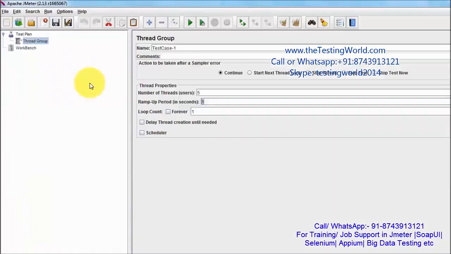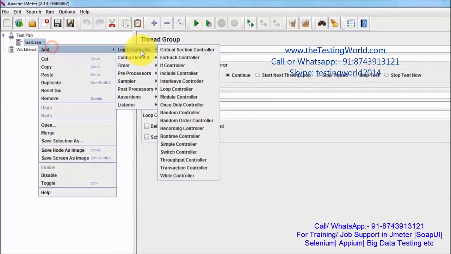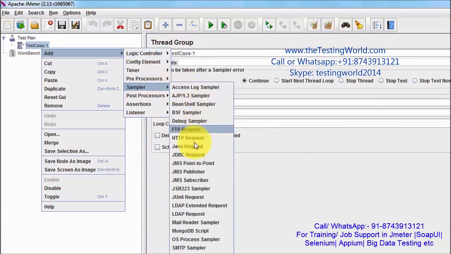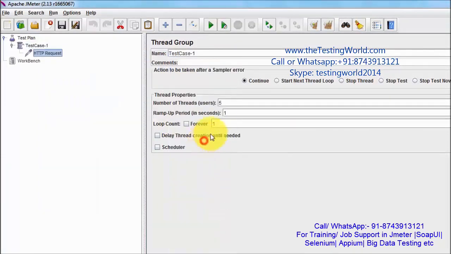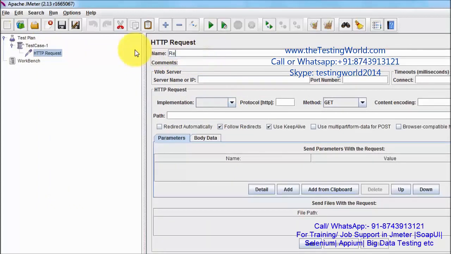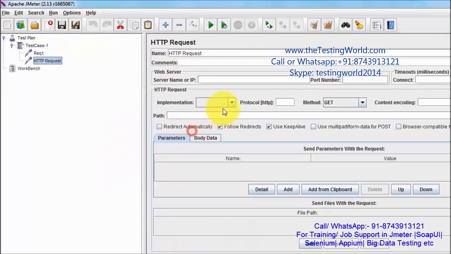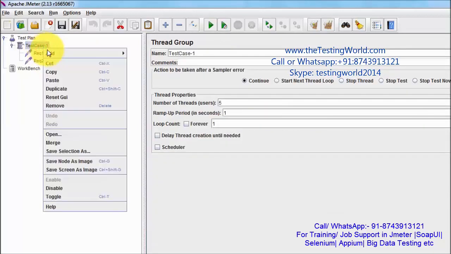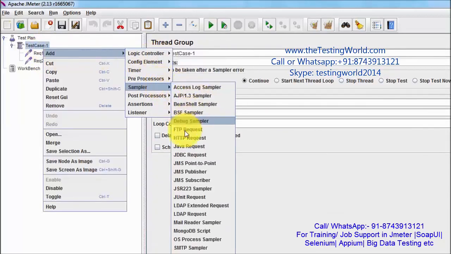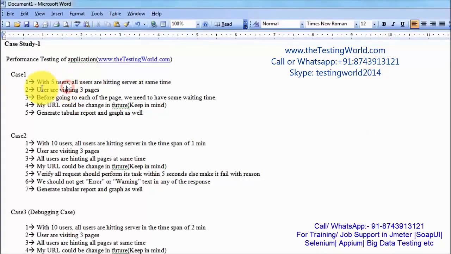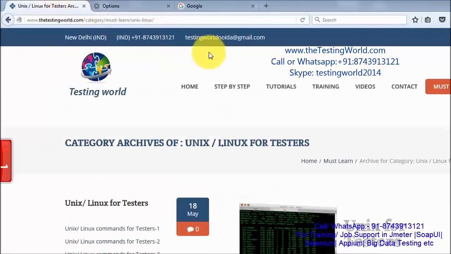Users need to visit the 3 different pages. So I'm coming to my test case and here I'm adding 3 samplers. First is HTTP request and I'm saying that is request 1. I'm going to add one more sampler, that is request 2, and one more sampler, that is request 3. So I have added 3 samplers.